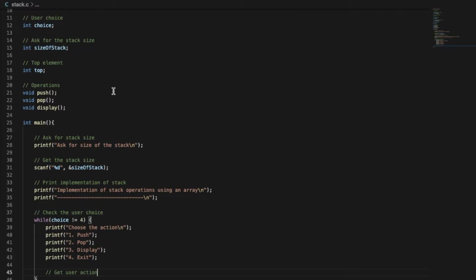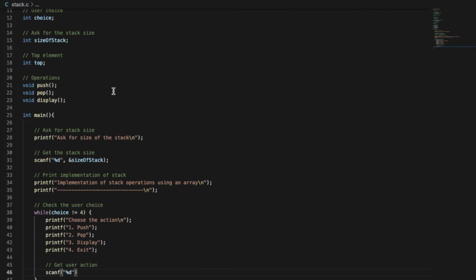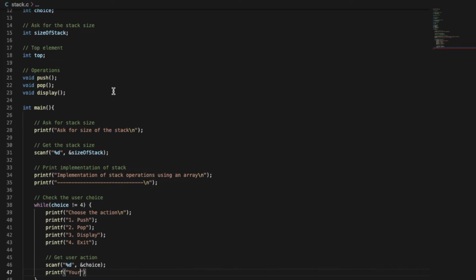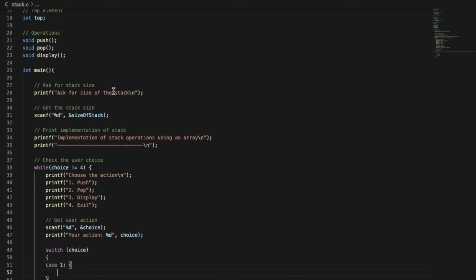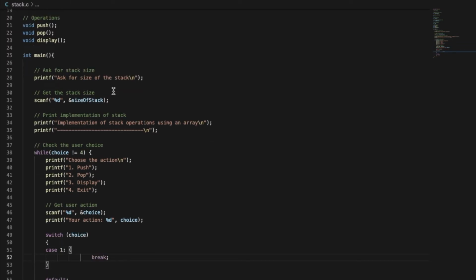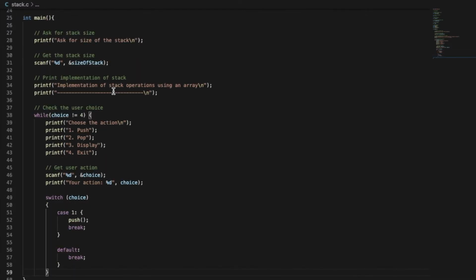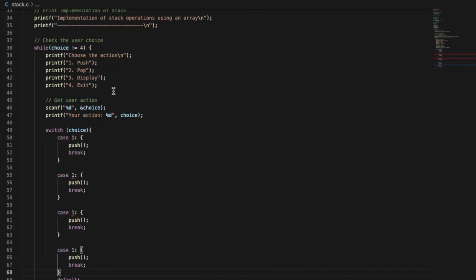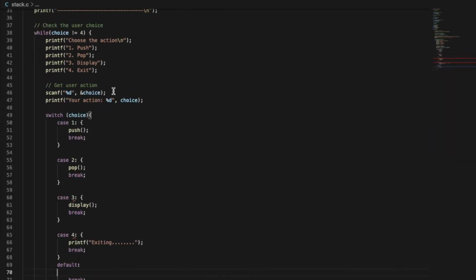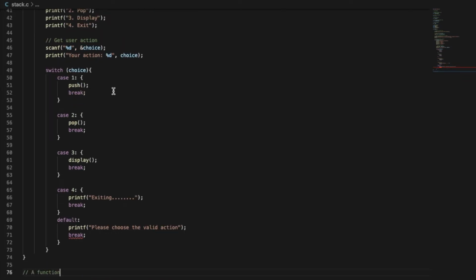We'll scan the user action and store it in choice and just display the selected action. We'll use the switch statement to call a specific function. In case 1, we will call the push operation. In case 2, we'll call the pop. In case 3, we will display the stack elements. In other conditions, you will give the message.